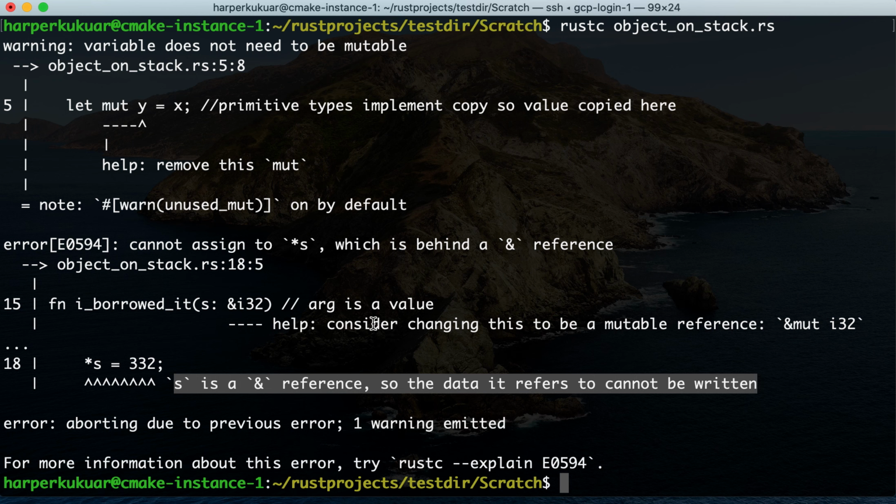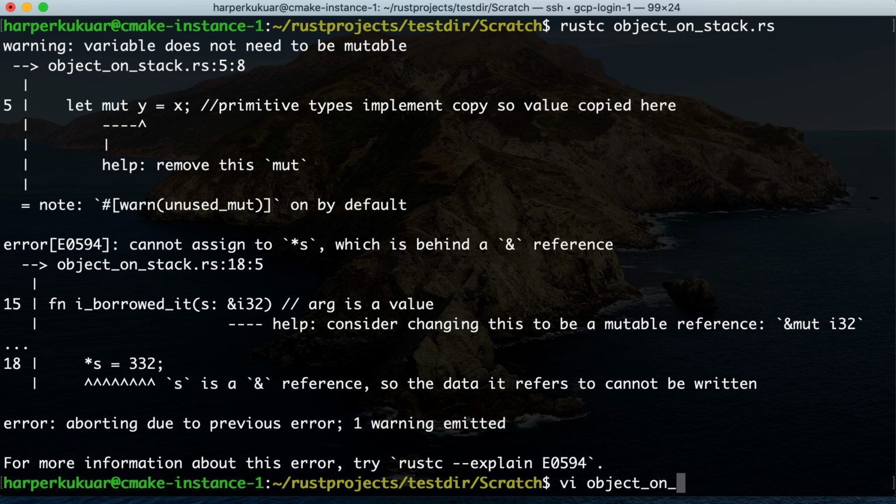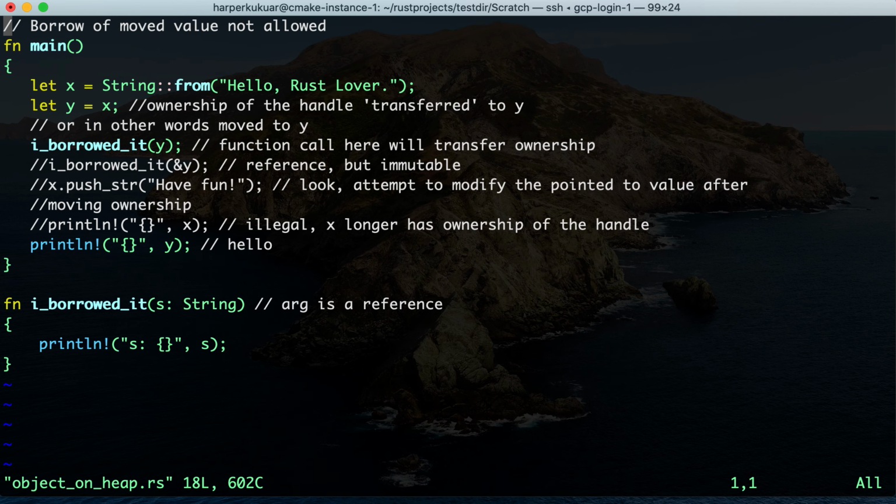Now the most important, the ownership and borrowing affect us even more when we have things that are handles and they point to the locations of memory in heap. So we'll look at one of these examples. So object lives on heap.rs. Now here you see the interesting concept. So we have an x string, and as you know the strings live on heap. This is not a literal string, remember. So this is an allocated string that lives on heap.